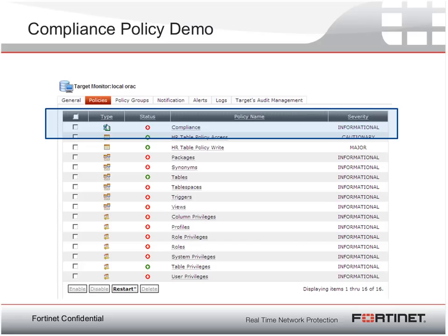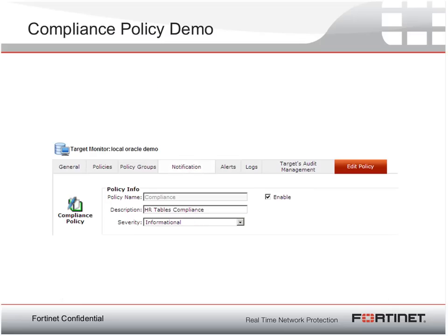I've now got a new entry here, compliance. That's just taken from copying a standard policy from the policy group. Now I need to edit that. So this is a compliance policy, and I'm going to customize this for my HR schema.